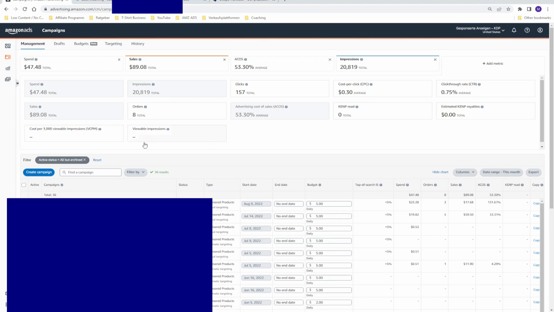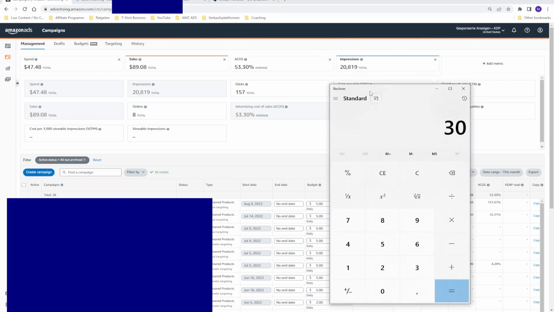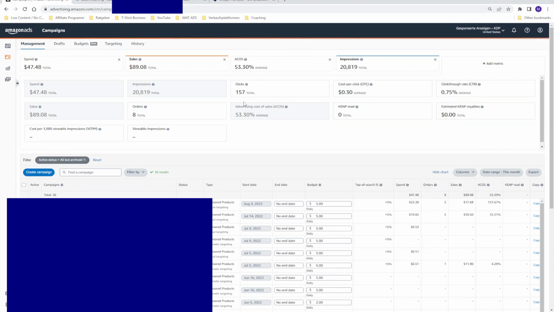So what does that mean? An ACOS of 53% is your amount of spend. For example, in this case, $47.58 divided by $89.08, and you multiply it by 100. So my ACOS is 53%. As I mentioned, this is one of the most important metrics in your Amazon KDP advertising dashboard.